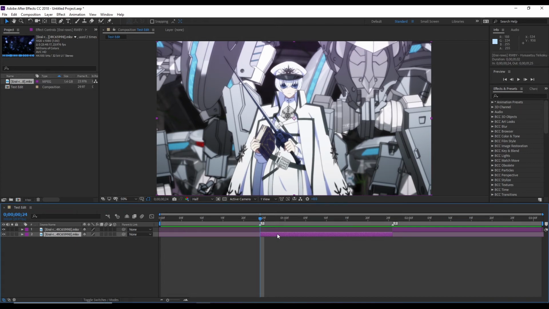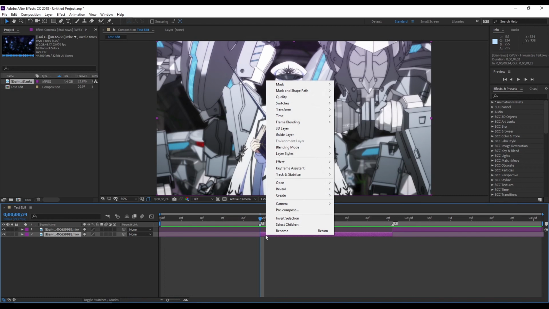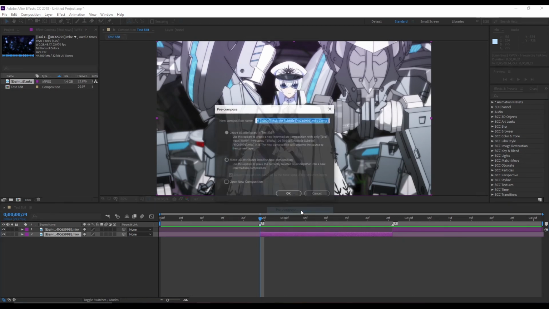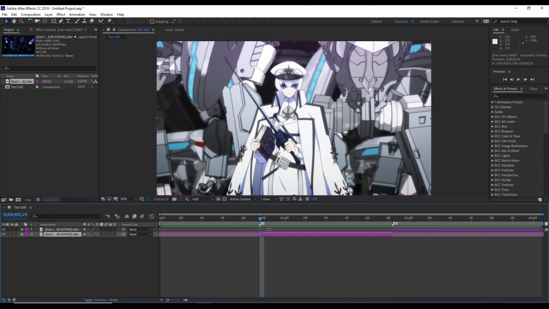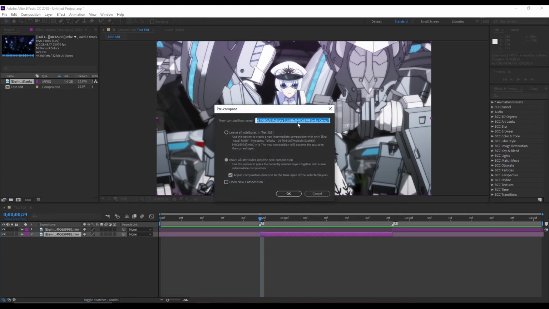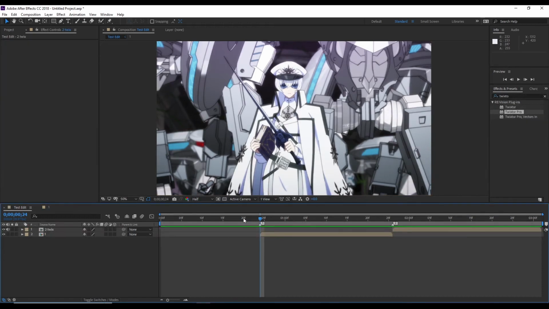To make a composition, you can either right click on the clip, go to pre-compose, and make sure it is on move all attributes, and make sure this has a check. Or you can press Control Shift C, which is the fastest way, and you can keep the name or just name it whatever you want. So bam, now you have that, and now you can do transitions.